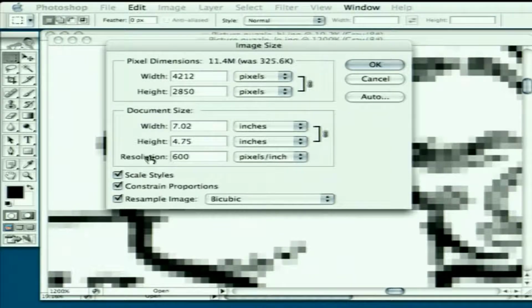So I'm just going to go ahead and change this value to 600. And I have resample image turned on, which means it's going to go ahead and add pixels to the image, growing it. I'm going to constrain the proportions. That means it's going to maintain the height and the width of the image so it doesn't end up stretching or squishing the image. And scale styles scales any layer styles that we might have in this image. This doesn't have any. We'll learn about layer styles later.